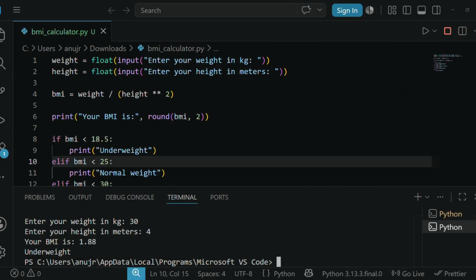And that's it. We successfully built a BMI calculator in Python. This project is simple, useful, and great for practicing Python fundamentals.